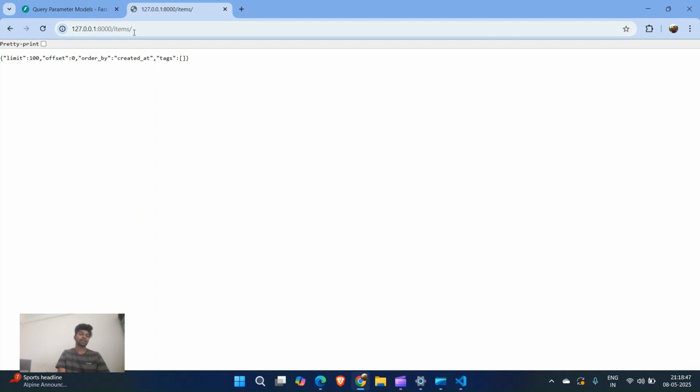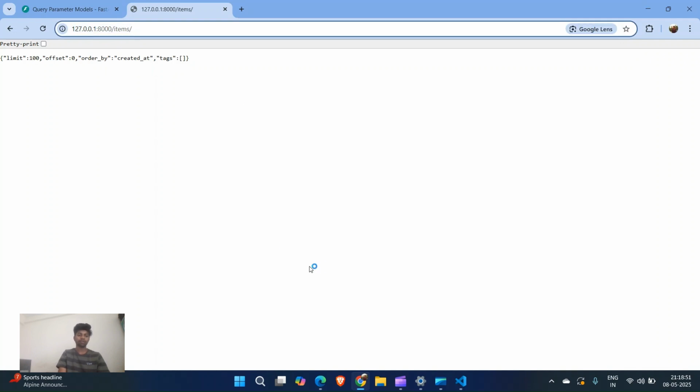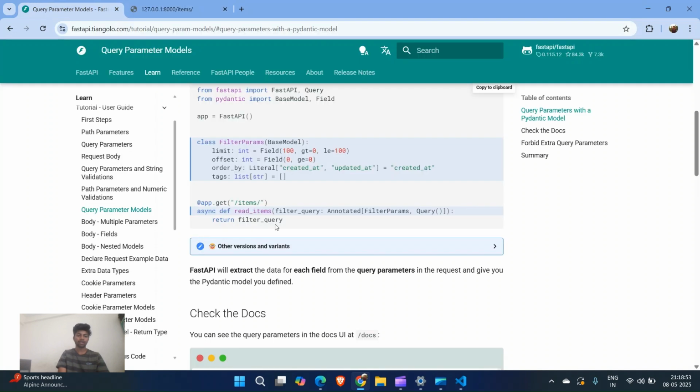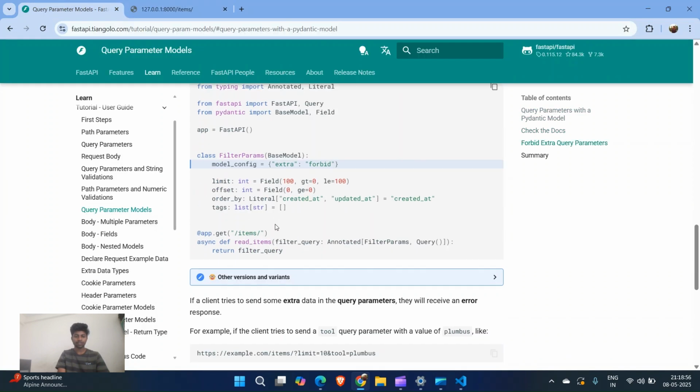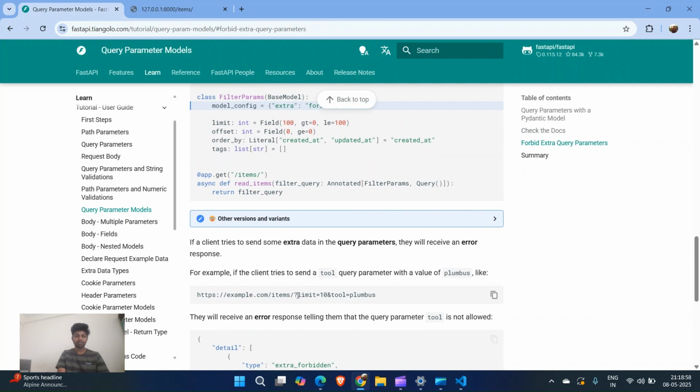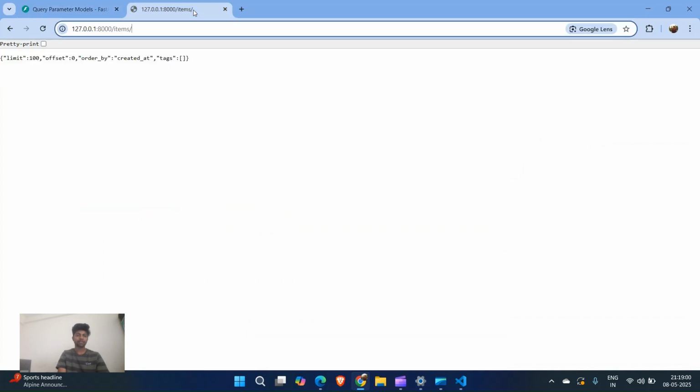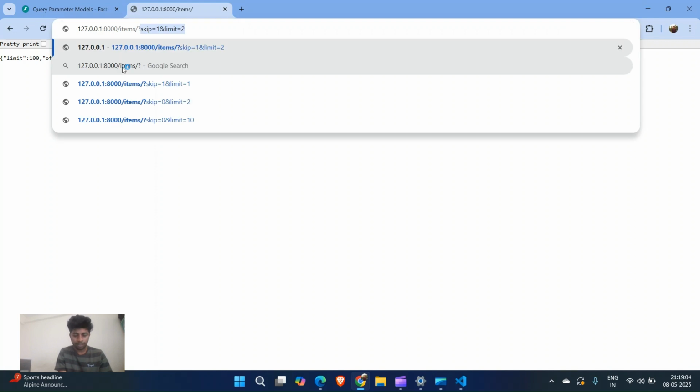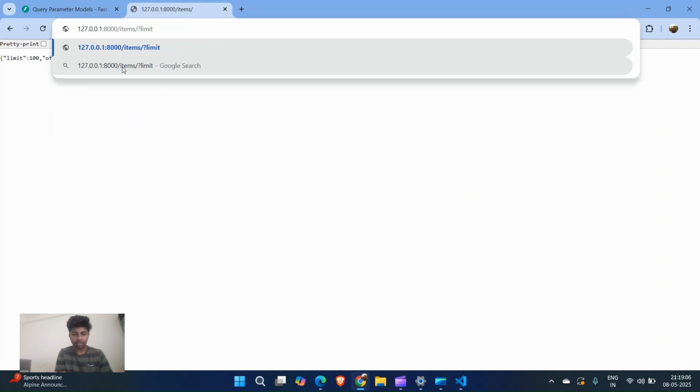You can set, so it's a query, right? So we already know how to use the query in the URL itself. Let me show you this. Yeah, you have to give this question mark. Items is there, give question mark. What are the things limit you can pass? Limit equal to 2. Let's hit enter.